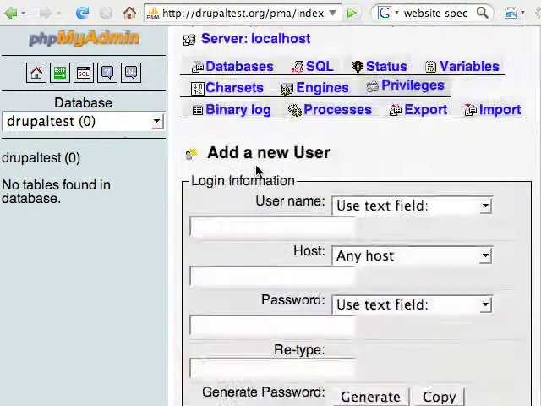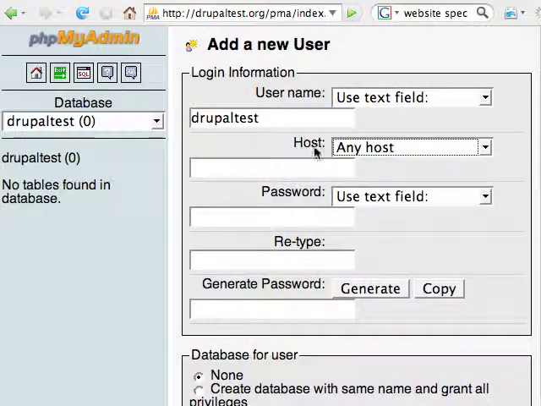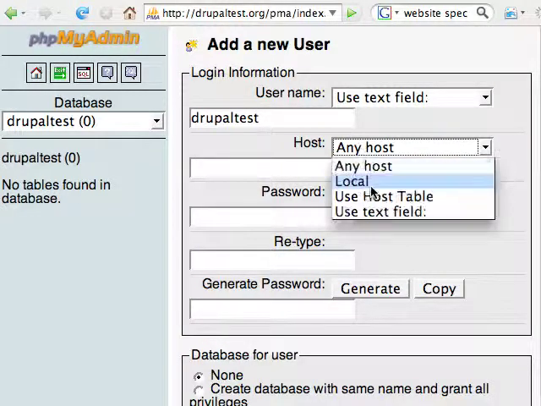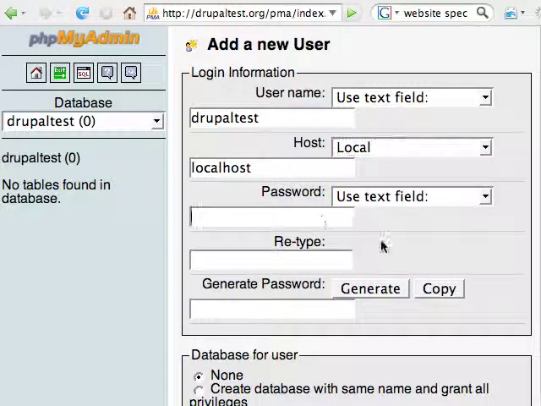Go down to add new user. I'll type in a username. Again, Drupal test sort of makes sense so that everything lines up and I know which user's for what. Under host, we don't want any host. We'll put it on local host. That means people can't use the database from any location. They have to actually be located on my server. Just a little extra security. And then we'll type in a password that we need.